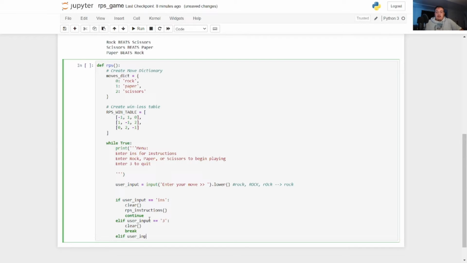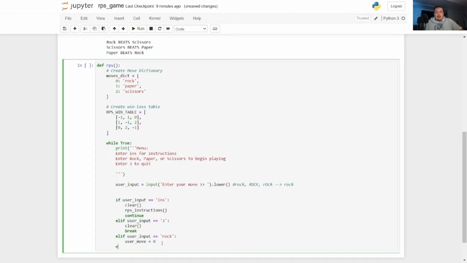And the next one would be elif user input. In this case the other inputs that we're going to deal with is their move. So elif user input is equal to rock. We said lowercase, so everything will be lowercase. We're going to set the user move equal to 0, only because that's what we decided up here in our moves dictionary. Make sure you understand that logic. Elif user input is equal to scissors. We can put the user move equal to 2.